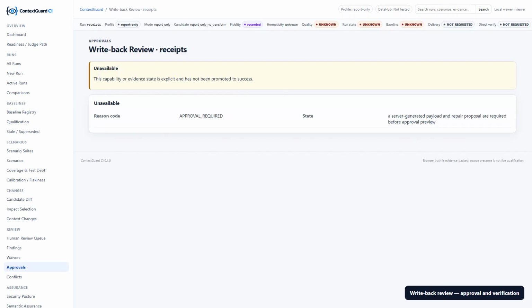Writeback is deliberately separate from evaluation. A reviewer approves an exact payload. A restricted writer performs the mutation idempotently, and ContextGuard verifies the post condition through an independent DataHub readback. Delivery failure never rewrites the context quality verdict.